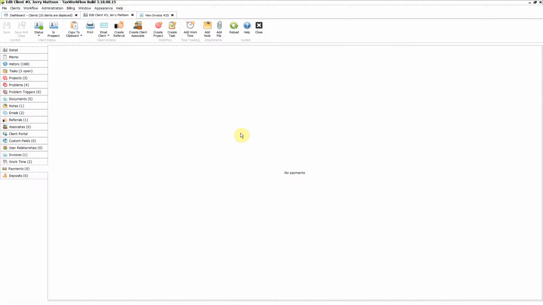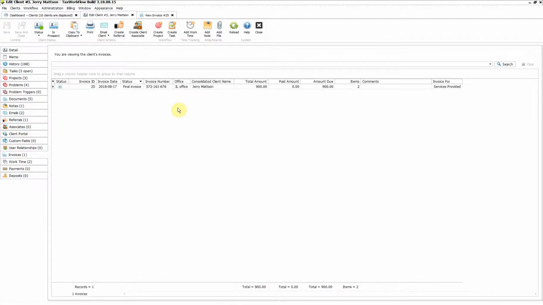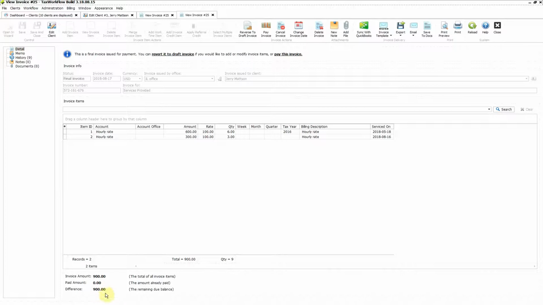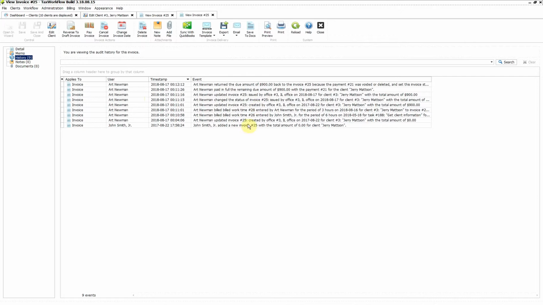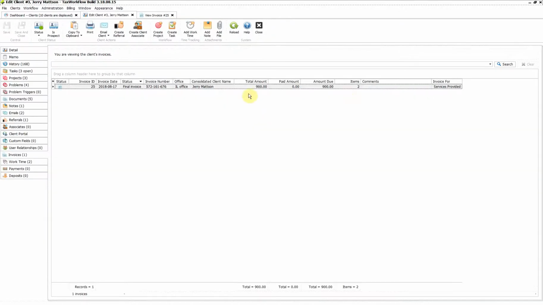So we delete the payment, it goes away. If we go back to the invoice, we see that it is currently back to being due. So the total amount is still due, like the payment never happened. Obviously, you can see in the history that there was a payment, but then it was deleted. But the current status of the invoice is still like that payment never happened.